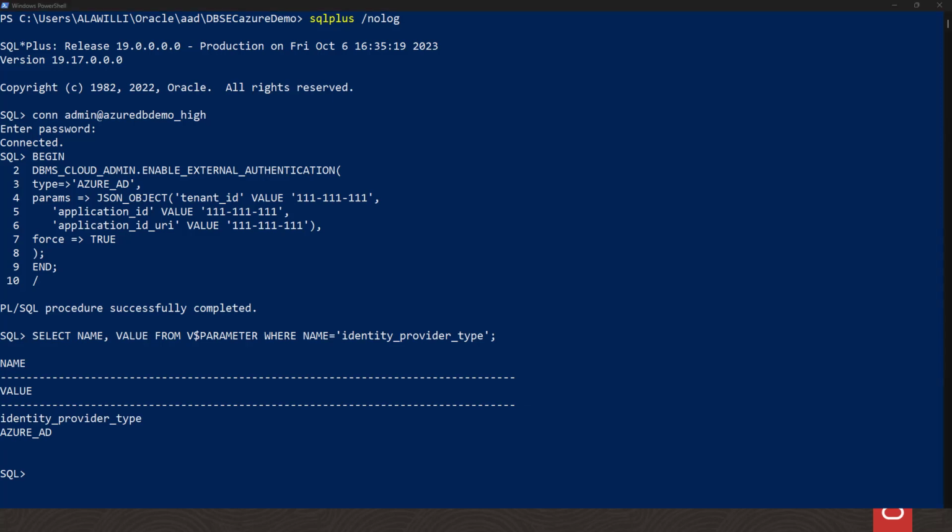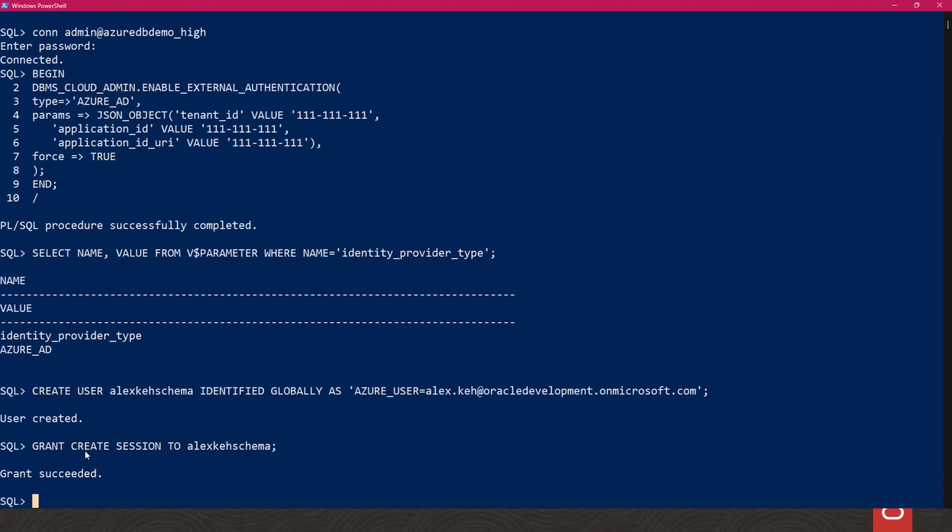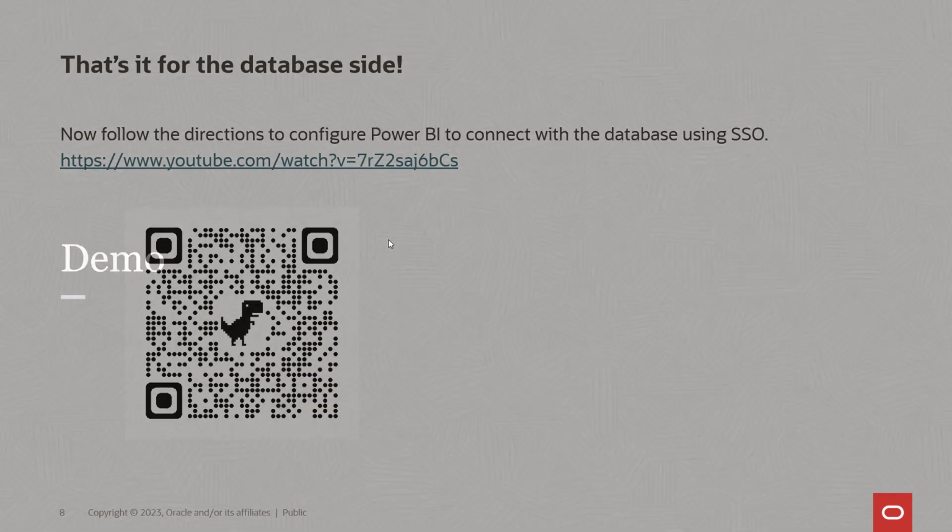Now we need to create the user mappings. And create a member to grant any roles and privileges you need for that user. That's it. Very simple to configure the database for Power BI access.